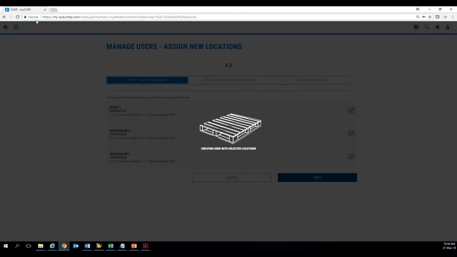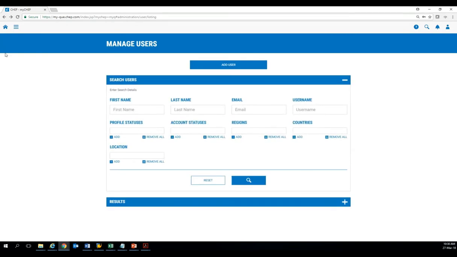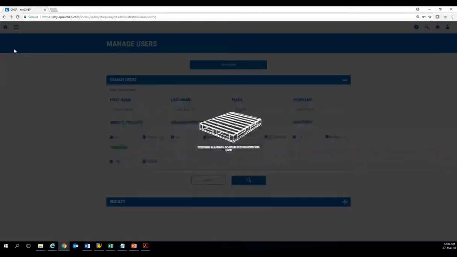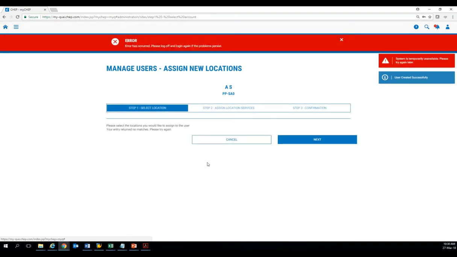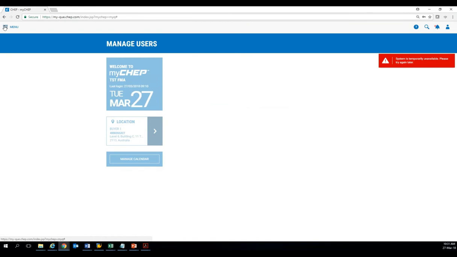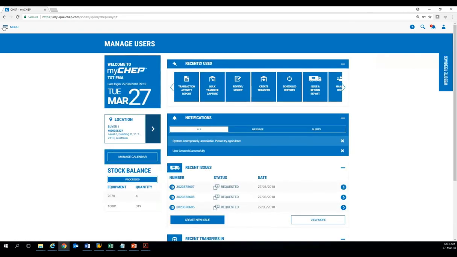Once they log in with that, they can then go back in. I'm just going to go back and just turn that process off. They can then log in and do what they need to do. Okay, so yeah, I've just cancelled that, which is why I got the error. Okay, so just go back to home.